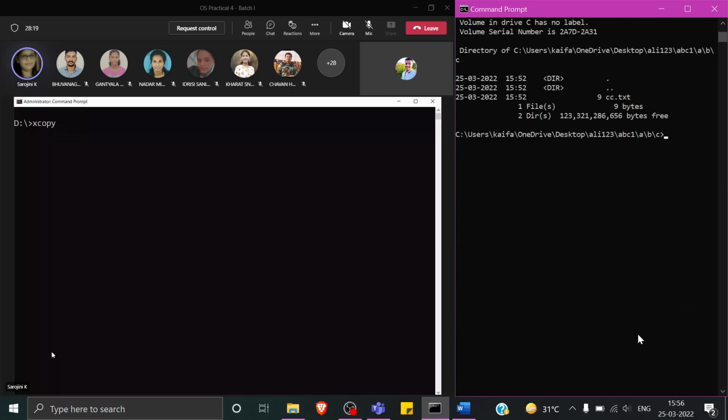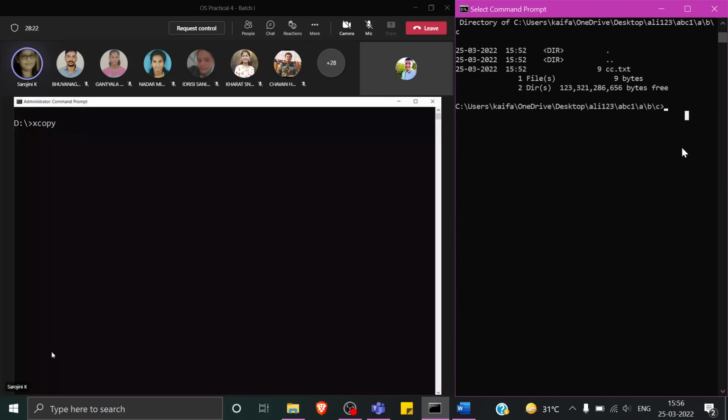Through a single command, we can copy and paste. That means we can copy all the nested files and folders in one step using xcopy. Okay. Xcopy, we are going to type some switches. Xcopy slash s. Subdirectories, if subdirectories are there, should be copied.